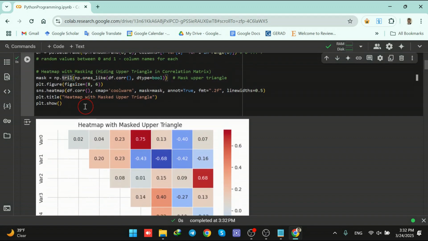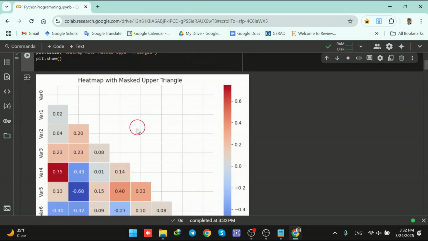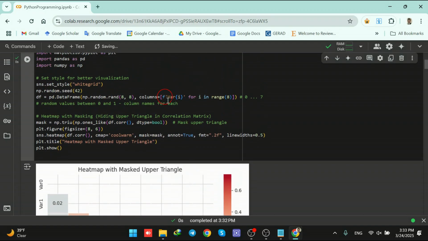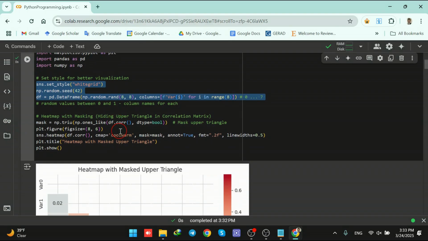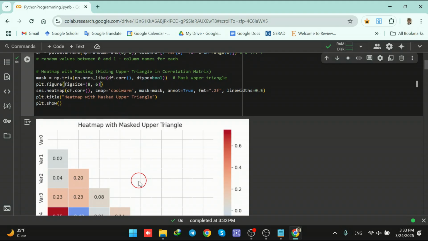Okay, if I put U means upper, so it is going to have the masked upper triangle. You see here. So it's very simple, and you can generate your data here, or you can simply have your data set here, and then you can plot a heat map with a masked upper or lower triangle.